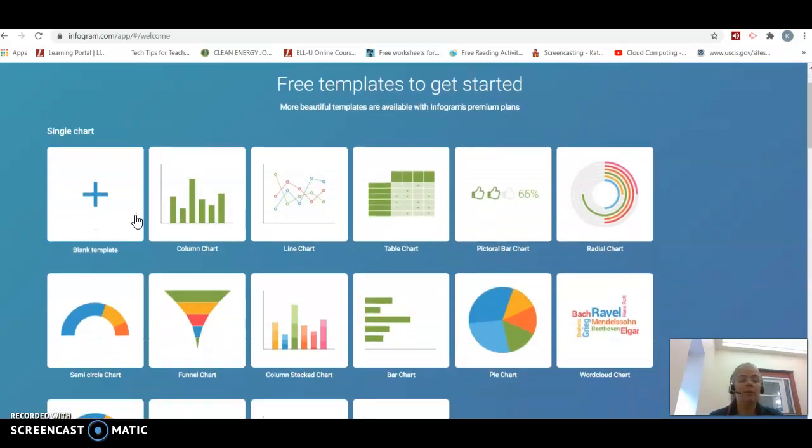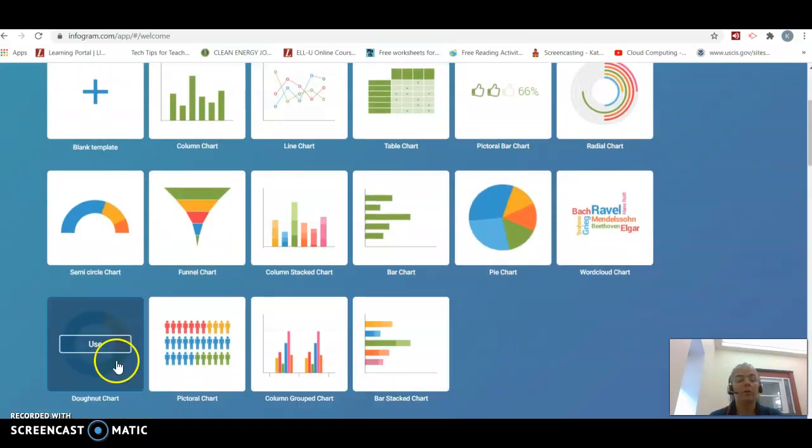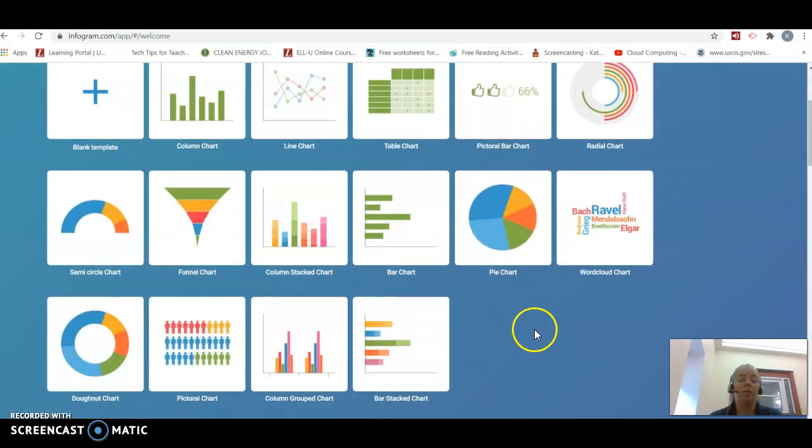And remember how I said I was looking for a pie chart? Look at this beautiful pie chart right here. Or you could even have a donut chart if you like to have a hole in the middle. Lots of different charts, bar charts.